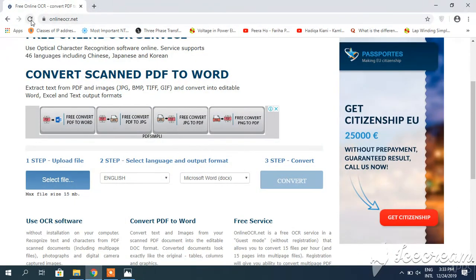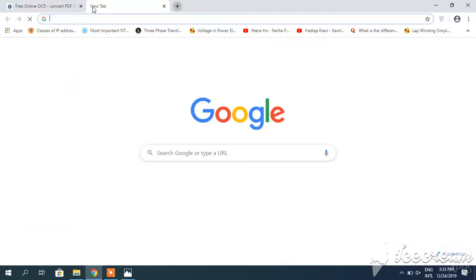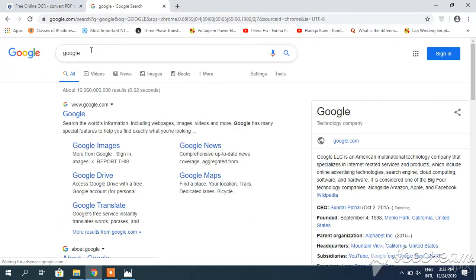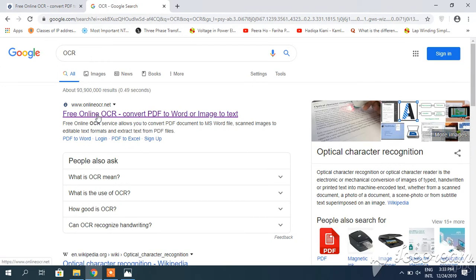So first of all, go to Google, click it and write here OCR. You can see here the first link. You can see the heading: Free Online OCR, convert PDF to Word or image to text. So click it.